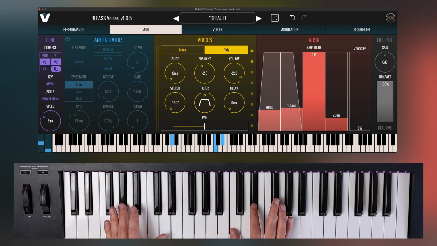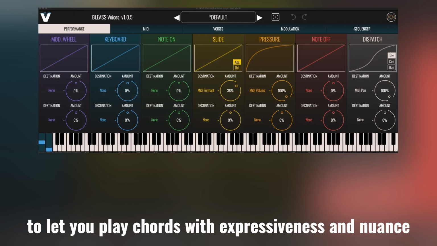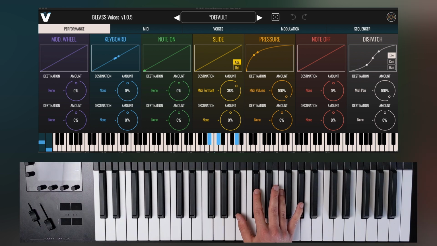I turn my voices on. BLEASS Voices also has a deep implementation of MPE to let you play chords with expressiveness and nuance, and vocal solos with realistic glides.